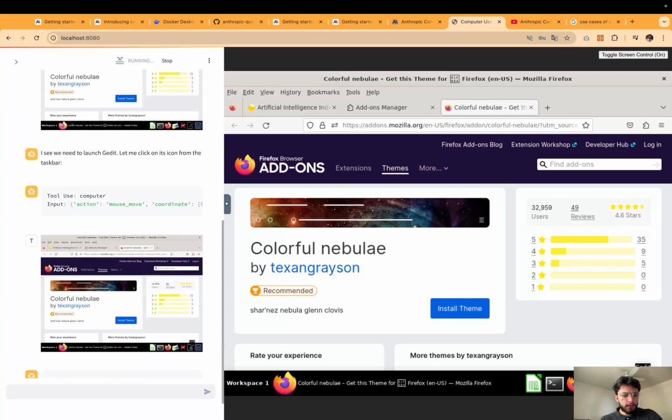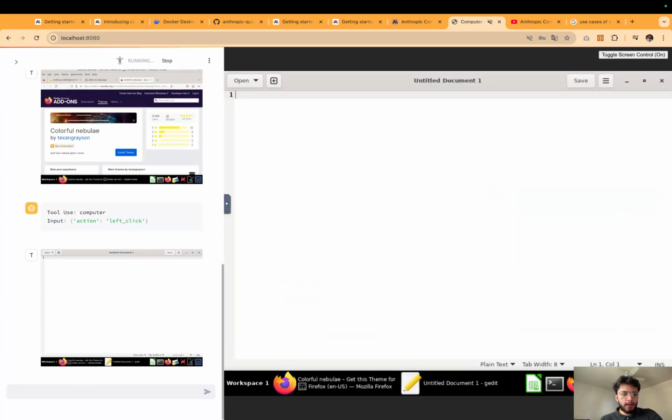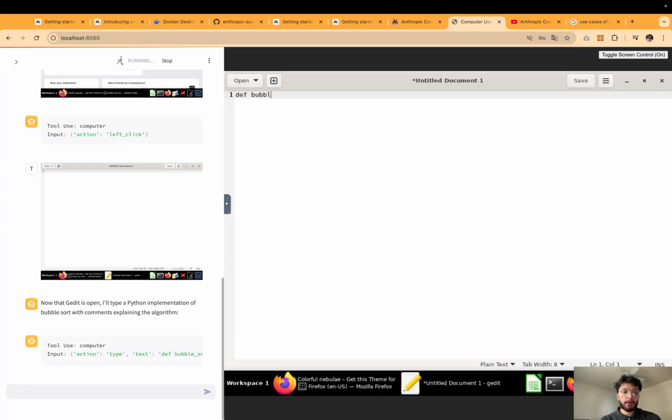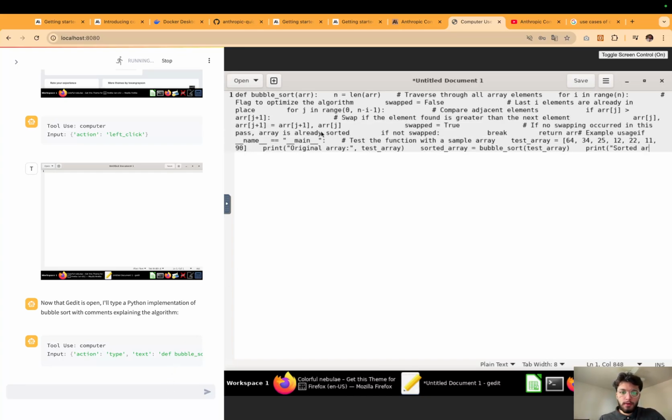So it's going to look for the Jedit icon. Okay, it's able to open it up, and let's see how it writes it. So one use case of this, for example, is if you have your computer use monitor, like, okay, wow. So it's actually writing everything out.